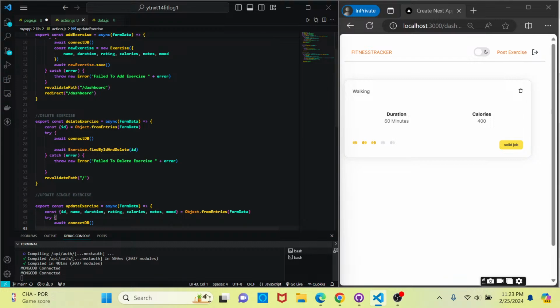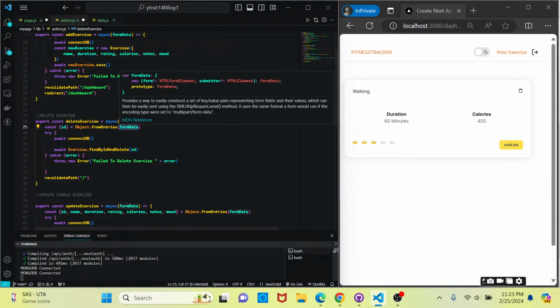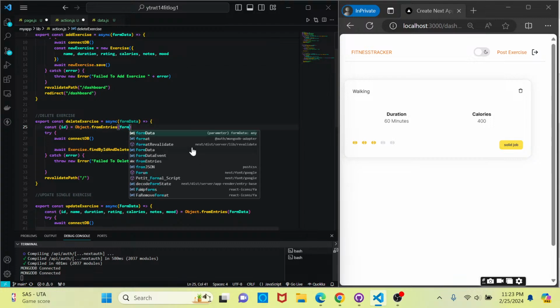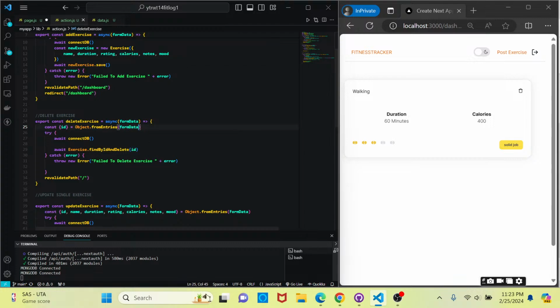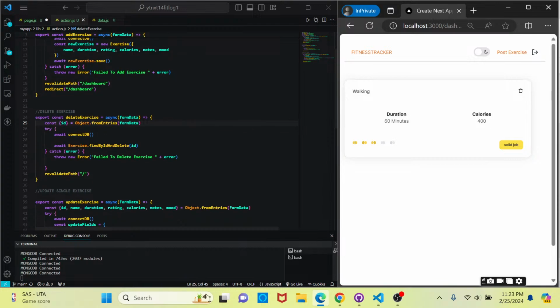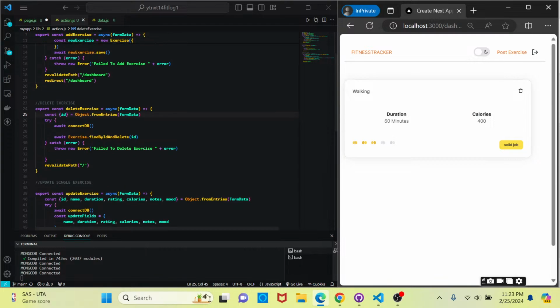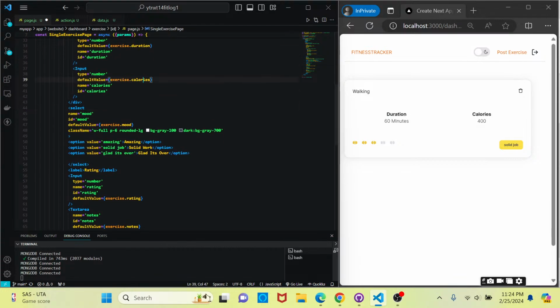Let's see, const form data, yep. There we go. I had it uppercase to see if that makes a difference. Nope. All right, have the ID, Object.fromEntries, form data, await. Yep. So now let's just look at the card.